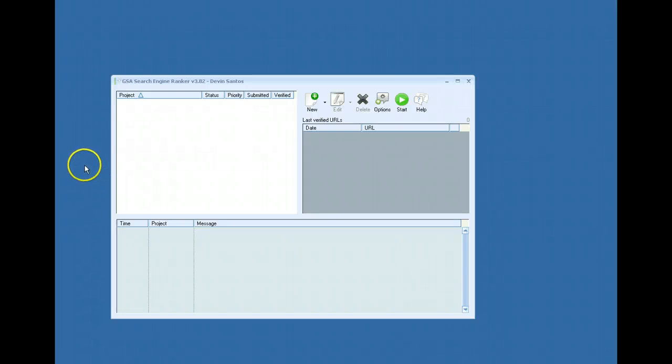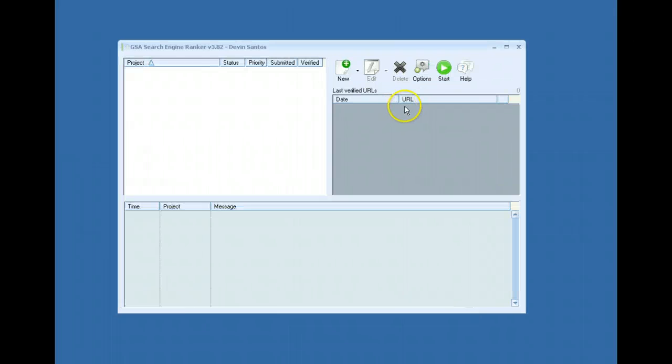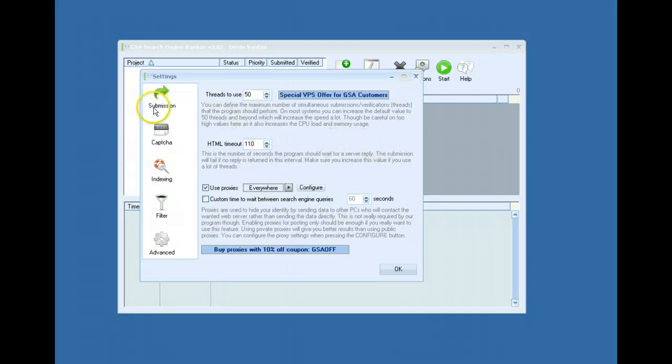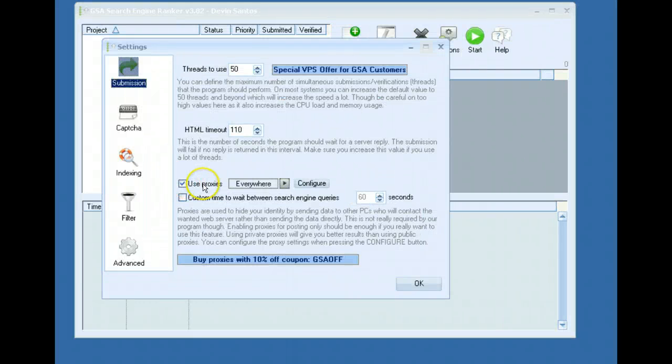Okay, this is going to be a quick video showing how to set up and add your proxies to the software. First thing you want to do is click this Options tab here and make sure you're on the Submission tab. Then down here you'll see the button that says Use Proxies. You want to make sure and check that.